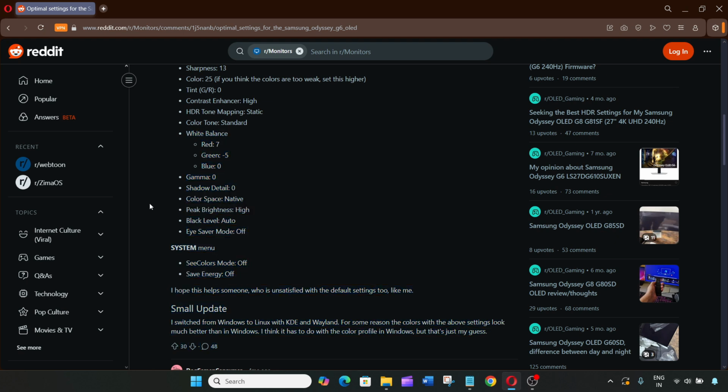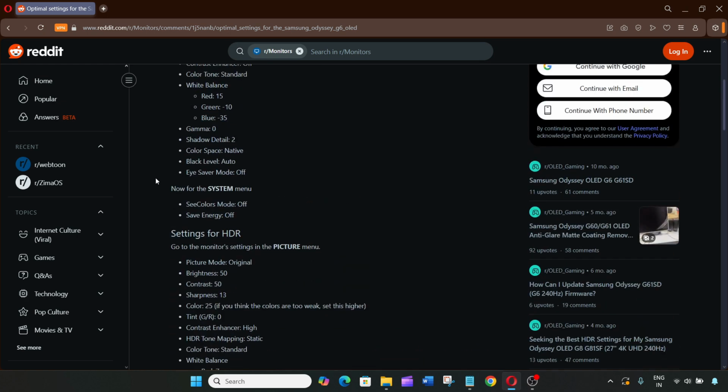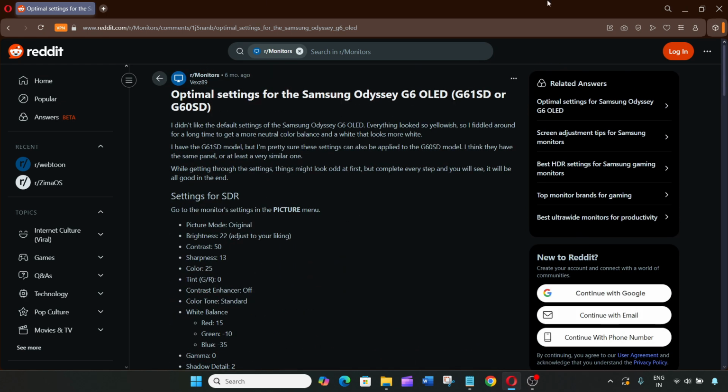With these settings, your Odyssey G4 should look and perform its best for both everyday use and gaming. Do your own research first.